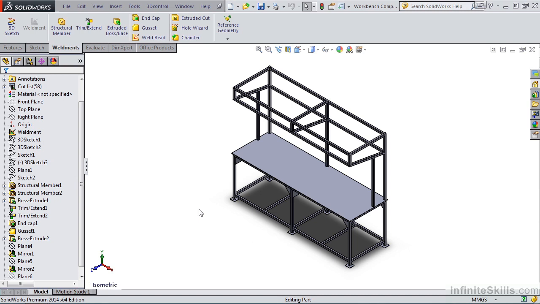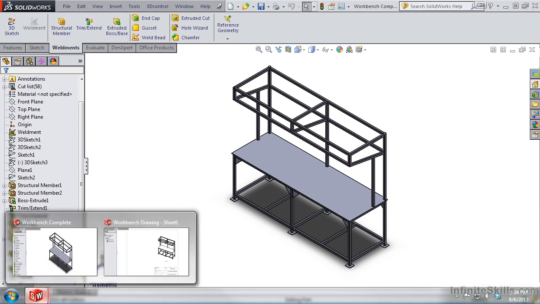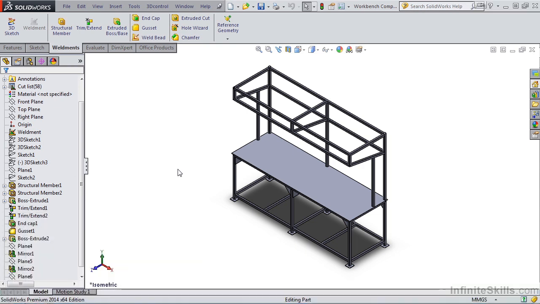In this lesson, we are going to examine how to create sub-weldments. Breaking a large weldment into sub-weldments makes it easier to manage the model. And to demonstrate this, we will be using two files, Workbench Complete and Workbench Drawing, and both of these can be found in your Working Files folder. Now, let's expand the cut list.